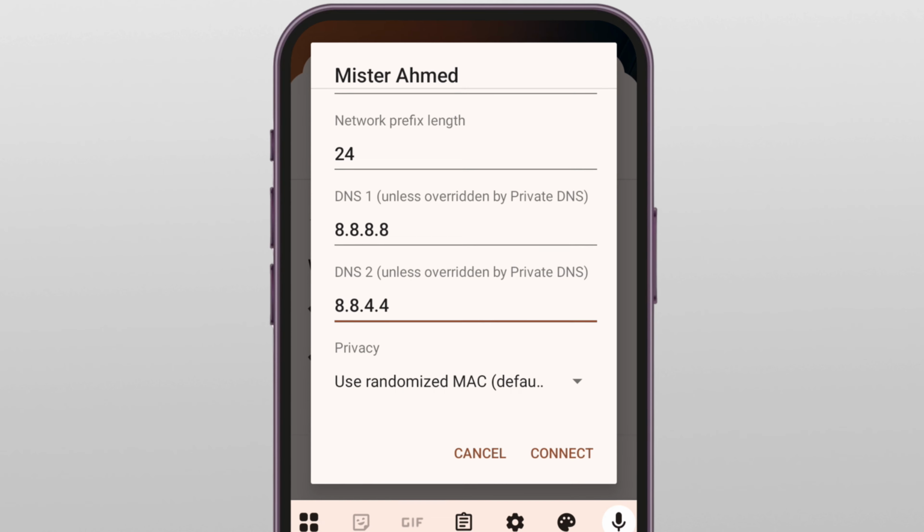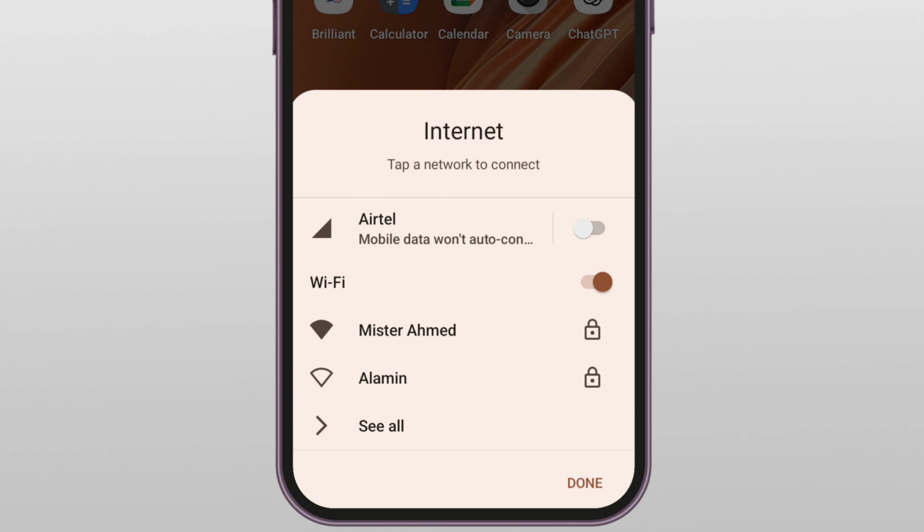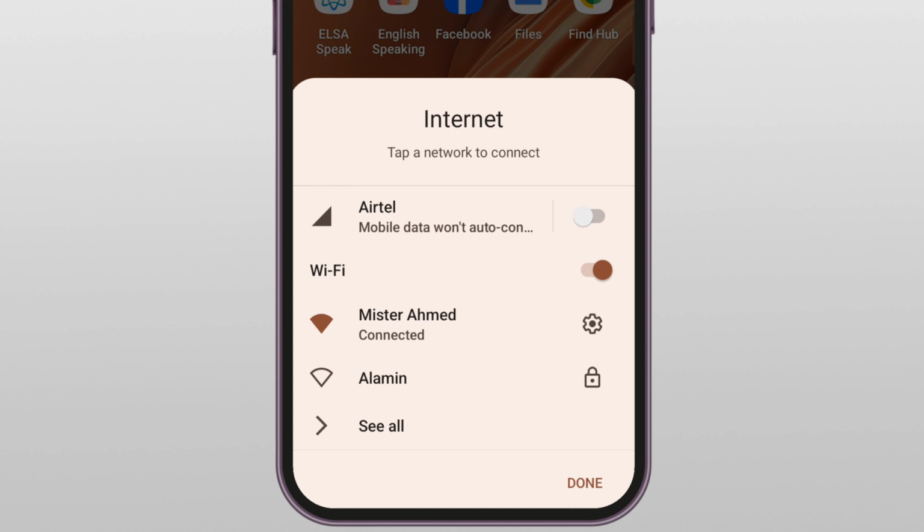It's fast, secure, and super reliable. Now go ahead and hit connect. Wait a few seconds and boom, your internet should be back.